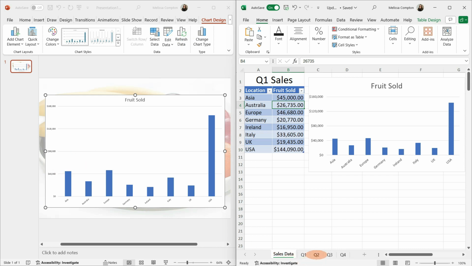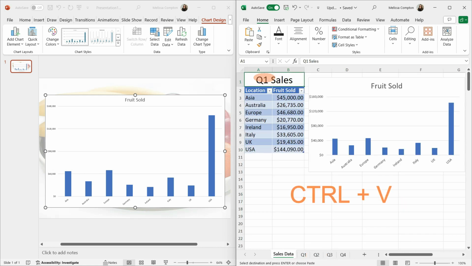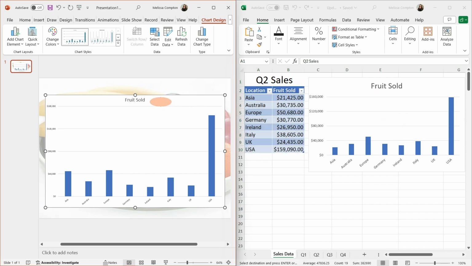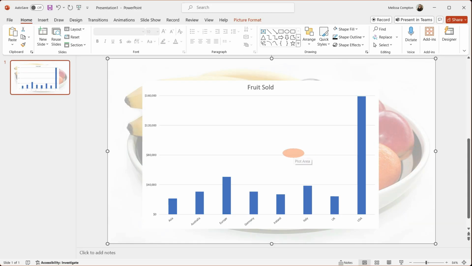And it's the same thing if we go get our Q2 sales, select it and copy it, and paste it into our sales data tab. Our chart has updated. If we go back to PowerPoint, chart design, refresh data, it is now reflecting Q2 sales. And now we've linked our data from Excel to PowerPoint, so whatever changes you make in Excel will show in PowerPoint. So if we're working in PowerPoint and we see data that needs to be updated, we can't make those changes in PowerPoint and it feed back to Excel. That's a one-way link from Excel to PowerPoint.